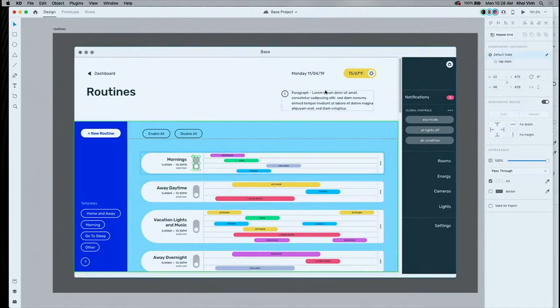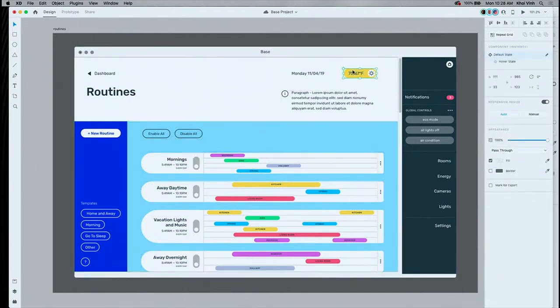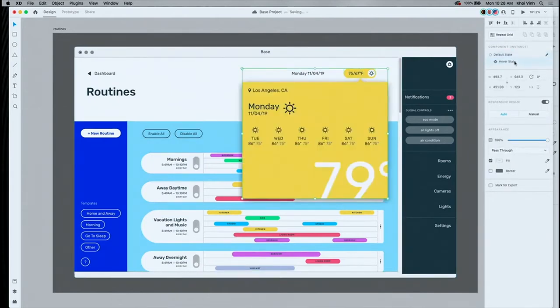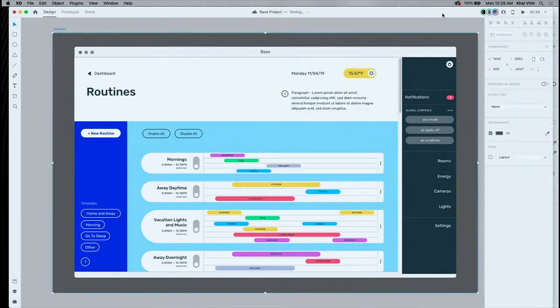And I've also designed some even more ambitious states. So this little weather widget up here, when the user rolls over it, what I've done is I've created a hover state that reveals a little pop-over menu with a full weather forecast. So let's actually just take a look at this prototype in action so you can see the real power of states.